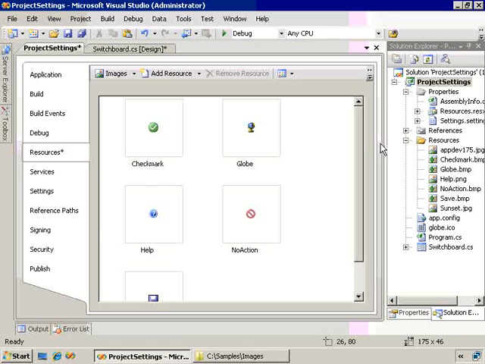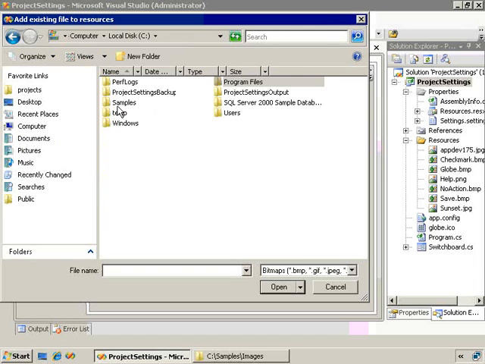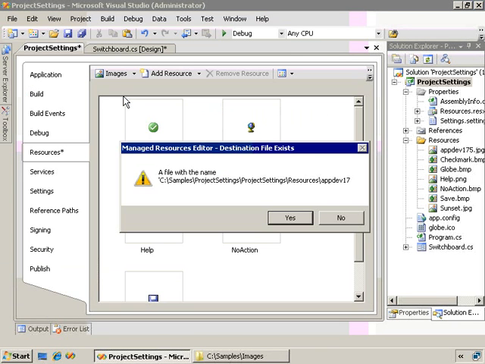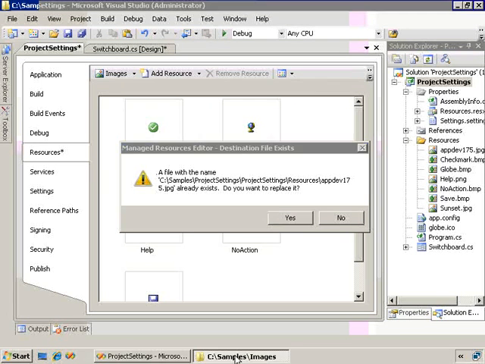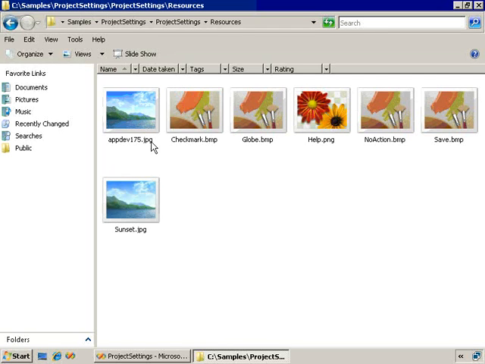And here are my resources. They're stored in the resources folder of the project. They're also stored in this resources.resx folder. Now notice that when I deleted those resources, they weren't literally deleted from the resources folder. They're just deleted from the resources.resx folder. And so if I go to add these back, and I go to the images folder, so if I add this JPEG back, Visual Studio tells me there's already a file with that name. Do I want to replace it? And that's because Visual Studio created a copy of that and put it in the resources folder on the disk.